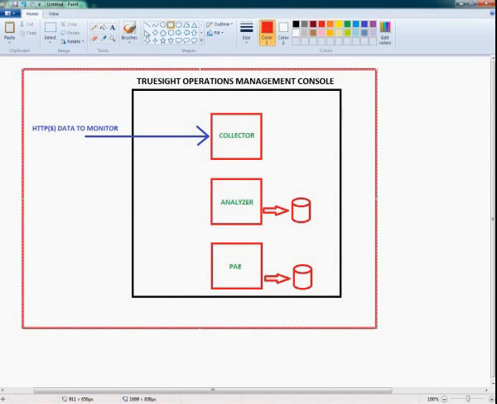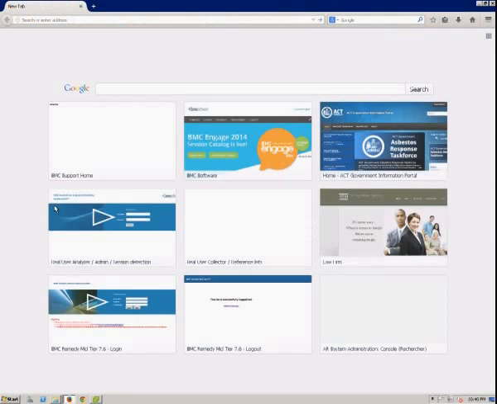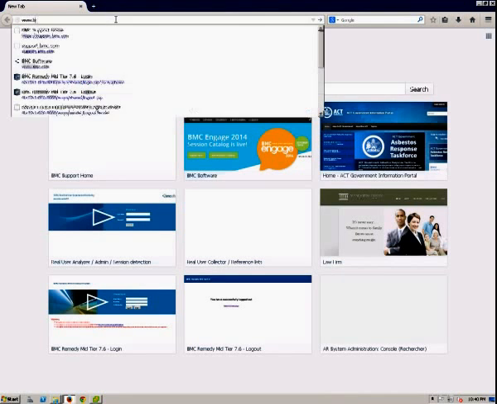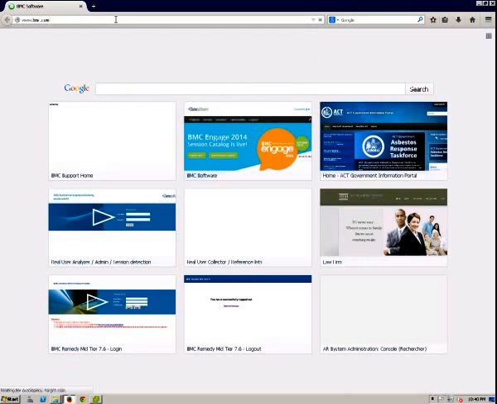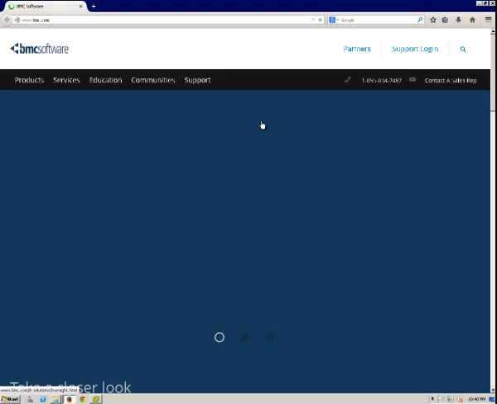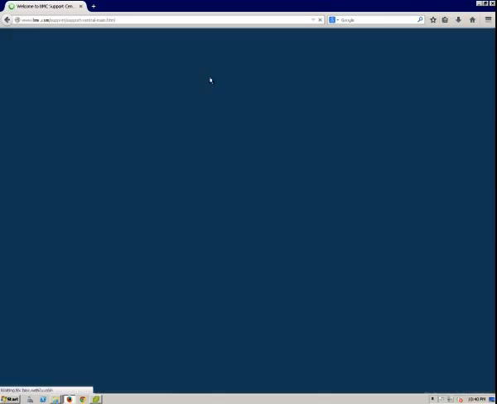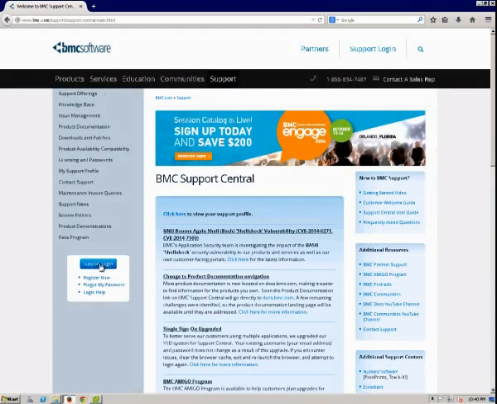So we're going to start now by locating it in the support side of BMC. All right, start by going to the BMC website to get your download, so bmc.com. You'll have to have a valid support ID, and you have to obviously have EVM purchased. So click on support. It'll bring you to the support site. I'm going to log in, support login.